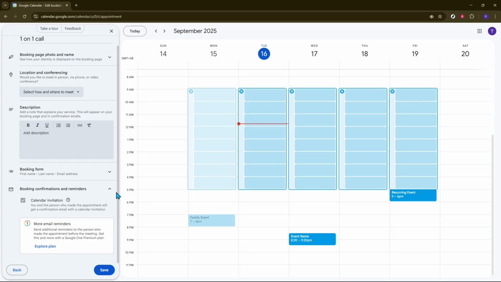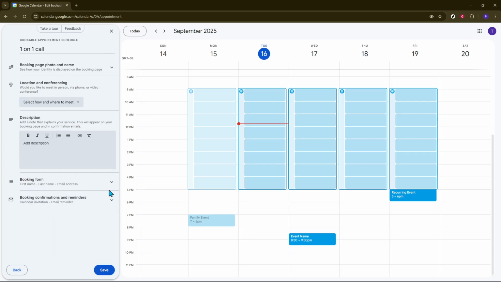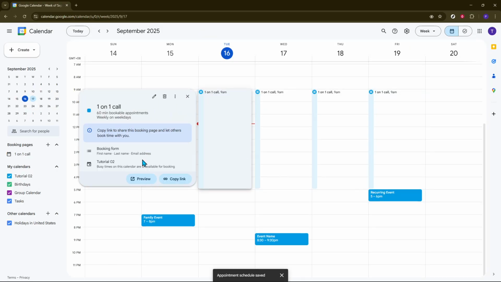To wrap up, you'll want to share this schedule with your intended audience. Simply click on Copy Link and send this to your recipients, granting them access to book appointments seamlessly. And there you have it, a fully functional appointment schedule in Google Calendar, all set for your teaching needs.